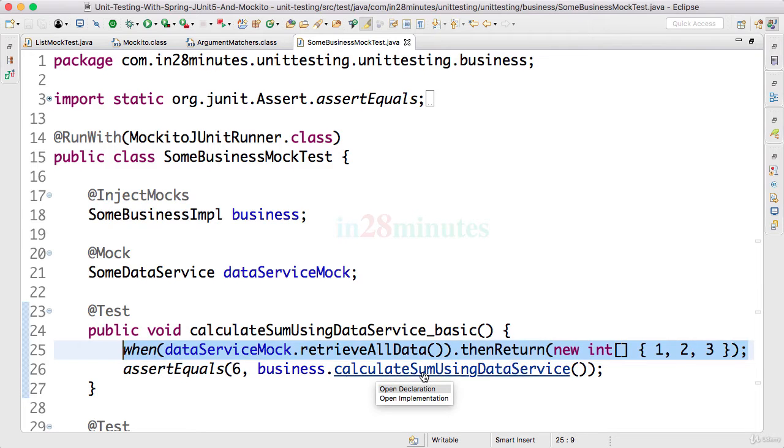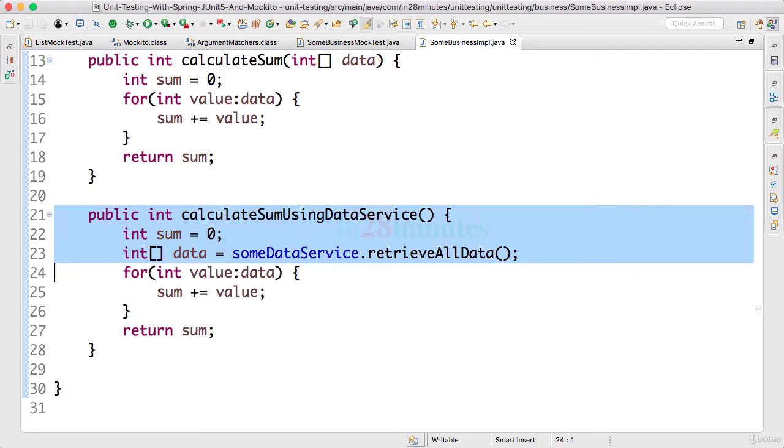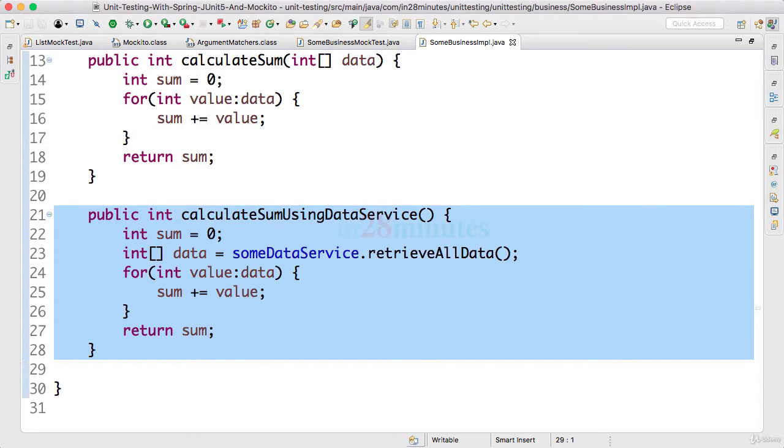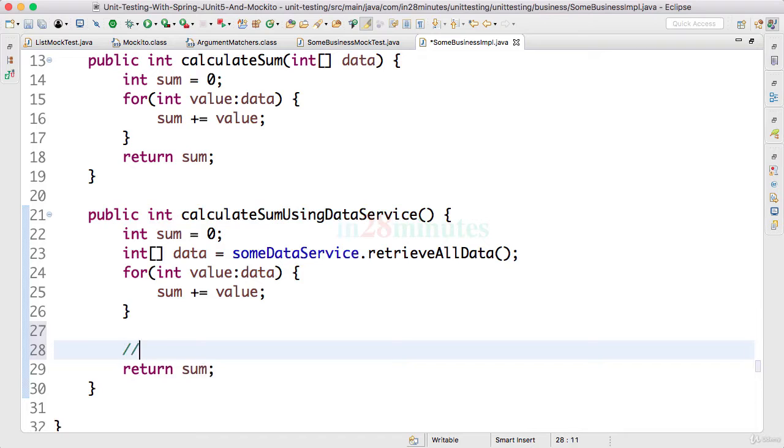Now, over here in our example, what is happening is the calculate sum using data service is returning an int back, right? Let's say it was not returning an int back. So instead of returning the int back, let's say it was doing some dataService.storeSum, and it was passing the sum to it, right? In typical code, there might be scenarios like this.